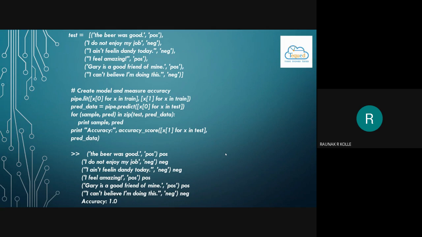We then have 'I feel amazing', which is a positive sentence. 'Gary is a good friend of mine' is also a positive sentence. 'I can't believe I'm doing this' is termed as a negative sentence, but this sentence can be contextual, where it might mean positive in certain scenarios, such as 'I can't believe I'm learning natural language processing and it is so interesting', which can be taken in the positive sense and not necessarily the negative sense.